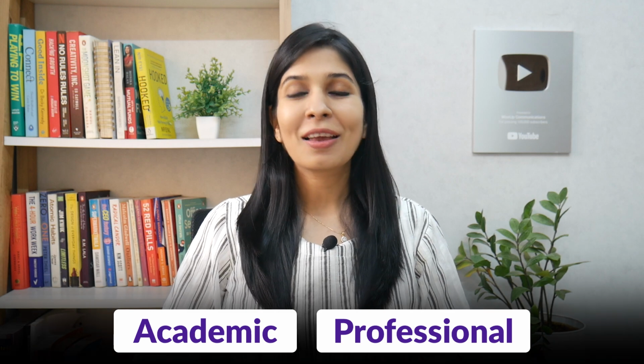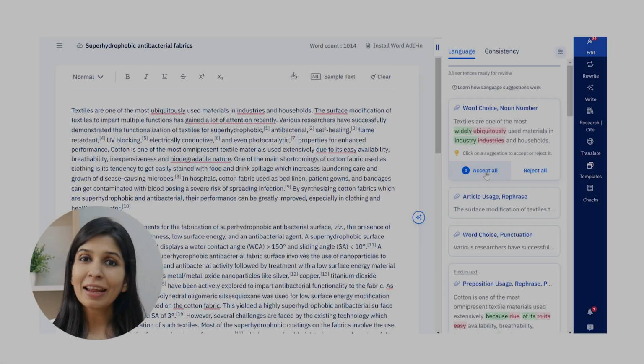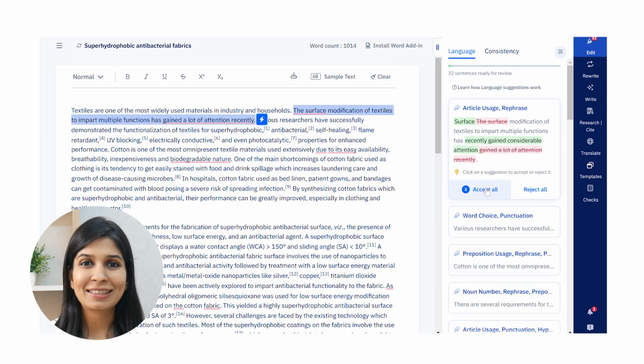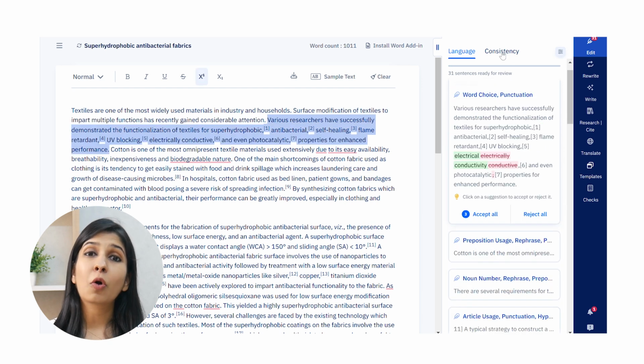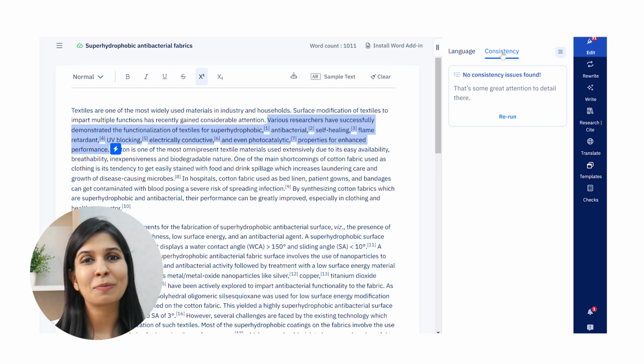Now that you've written your research paper, it's time to make it look more academic and professional. For this, you can use the help of two features of PaperPal, which are edit and rewrite. The edit feature checks your entire document for language and consistency. It will make sure that your document is free of grammatical errors and the information flows smoothly.